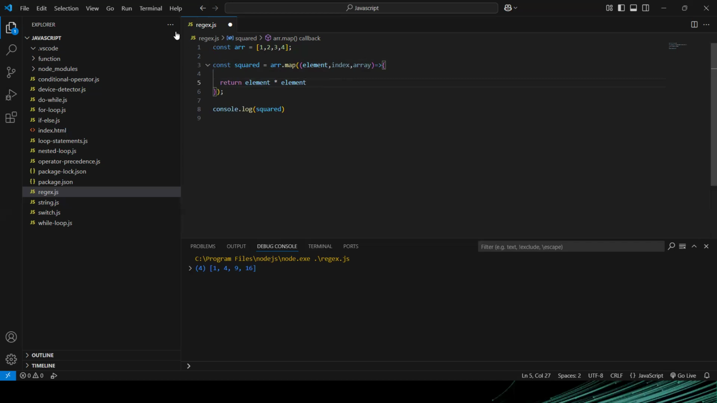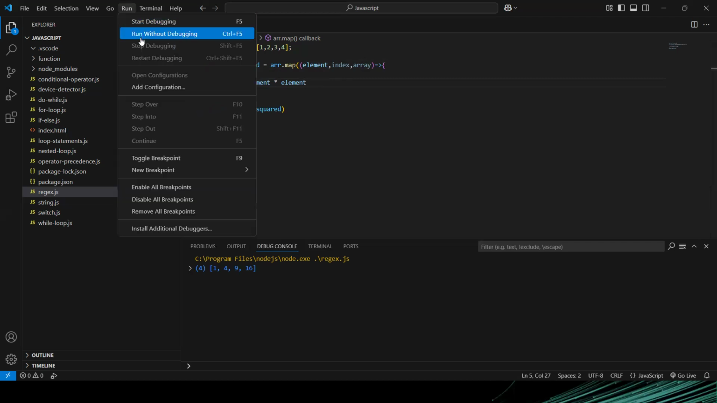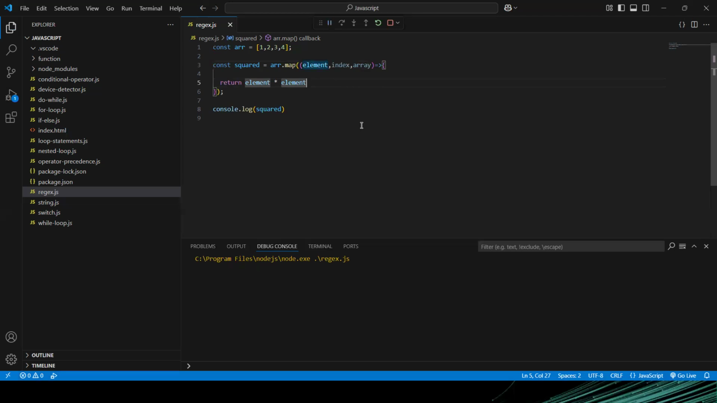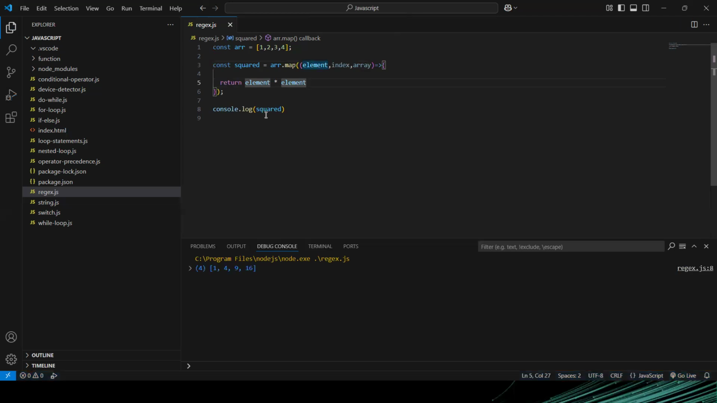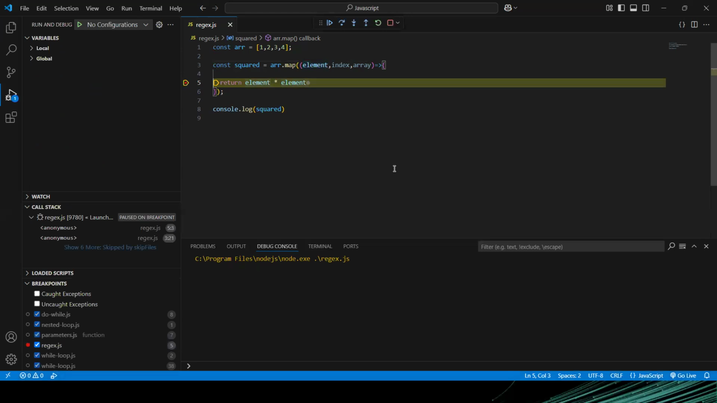All right. So let me debug. That is why I said this might take a longer time. That's why I had to break it down. Oh, sorry, I didn't put my breakpoint. Okay, so I'll debug again. All right, so the first iteration, we are looping through actually. The first iteration, this element is what? One. All right, this element is one. And this squared is an empty array.